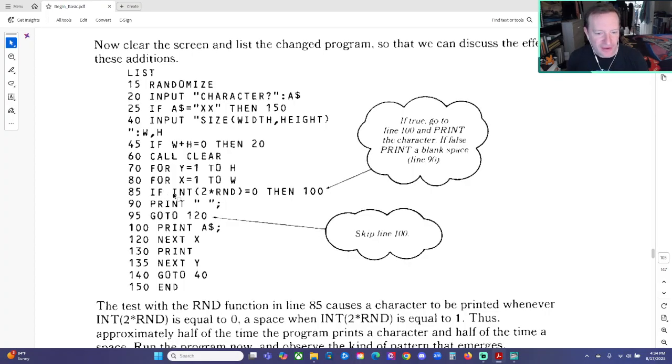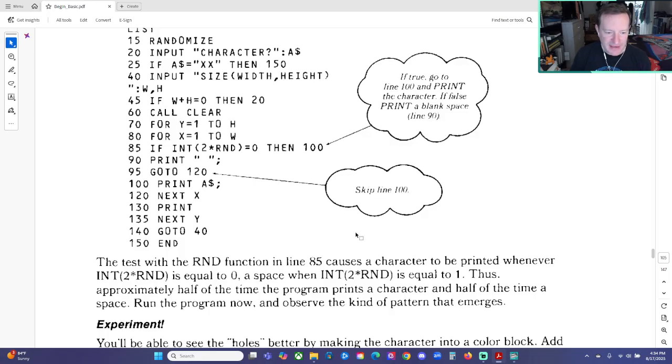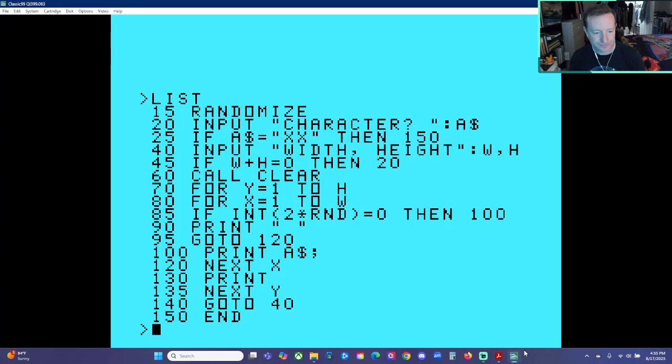So on line 85, if true, go to line 100 and print the character. If false, print a blank space on line 90. Skip line 100. So after we print the space, it skips line 100. The test with the RND function, line 85, causes a character to be printed whenever integer of 2 times RND is equal to 0, a space when it is equal to 1. Thus, approximately half the time the program prints a character and half of the time a space. Run the program now and observe the kind of pattern that emerges.